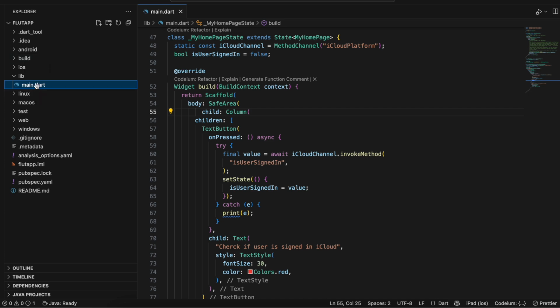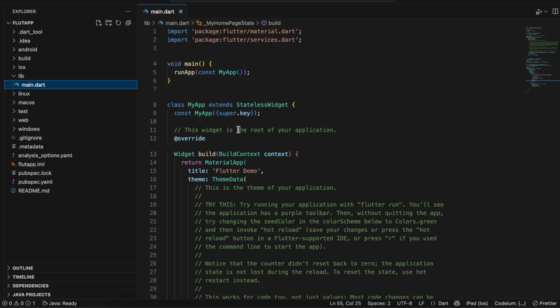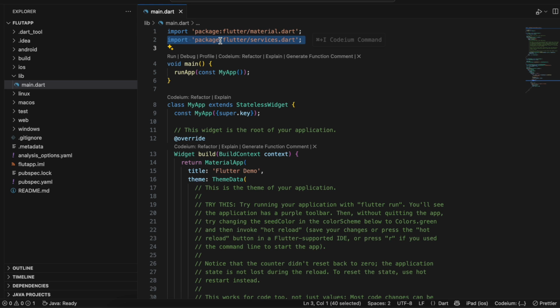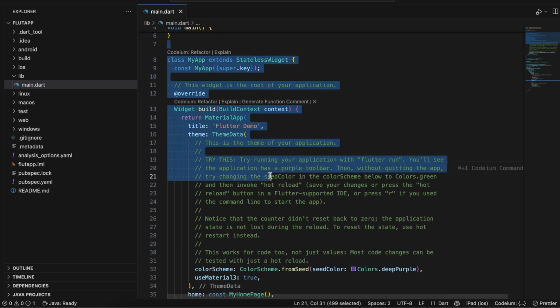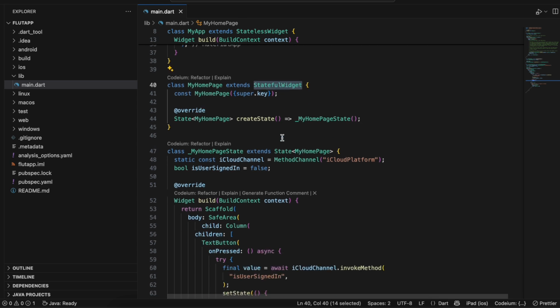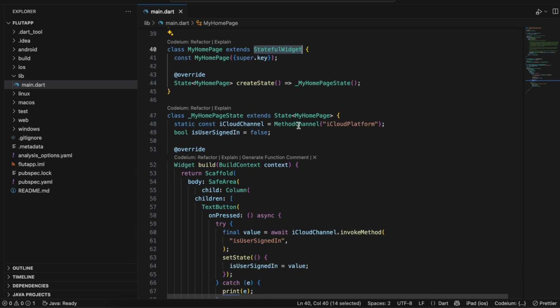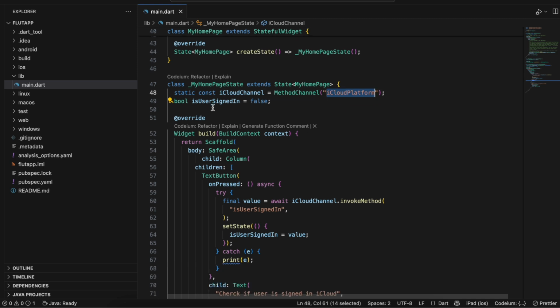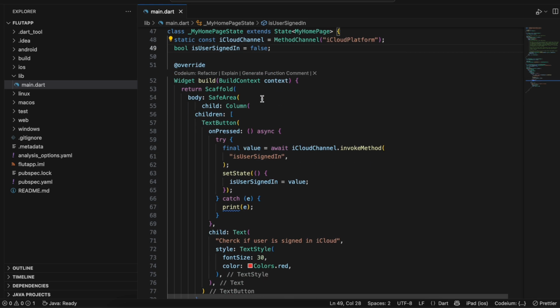First you will have to go to this main.dart file, and here you can see I have imported this Flutter services import as well. Then everything remains the same. I haven't changed anything, and here I have just refactored this MyHomePage widget. It is a stateful widget, and firstly we create a method channel called iCloud platform. The same name you will have to use on the native iOS side as well. Here I have created one variable, isUserSignedIn, as false by default.